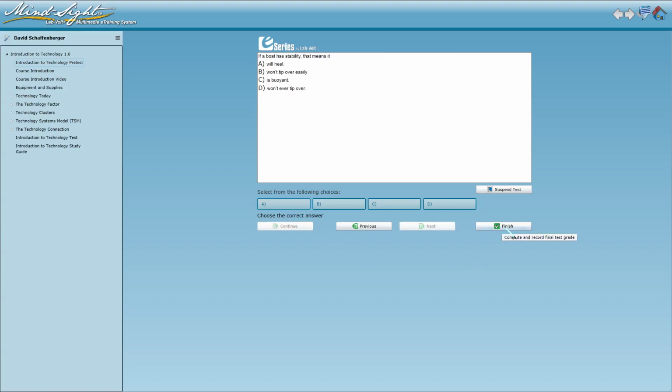Once you get done with the test, you will click Finish to finish the test. If you're in the middle of the test and you aren't finished, then you can suspend the test to save your current progress and exit out. So if you're in the middle of the test and you have to go do something, you have to leave, then you can click that suspend test and you can continue later on it.